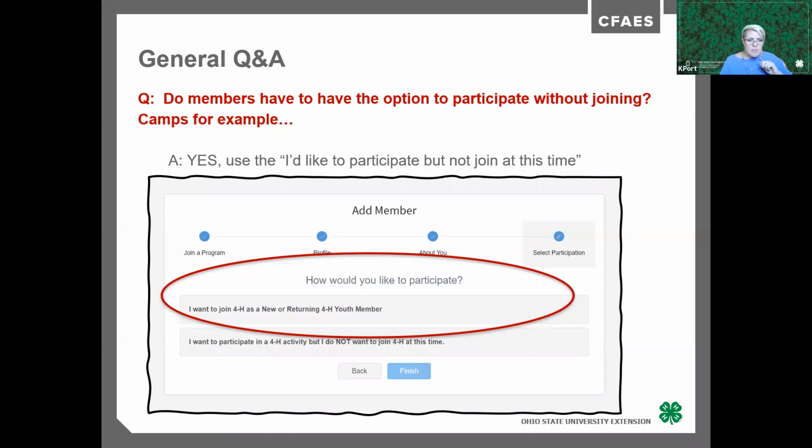They would have two options here. There's the, I want to join as a new or returning 4-H member. And then there's, I want to participate in a 4-H activity, but I do not want to join 4-H at this time. So in this enrollment process, if they just want to go and participate in the camp, per se, and the county is asking that they put their information into the system so that they can go to camp, they would choose, I want to participate, but I don't want to join right now. And if it's a regular member, either a new member or a returning member, they would choose that I want to join as a new or returning 4-H member. So they have the option now.